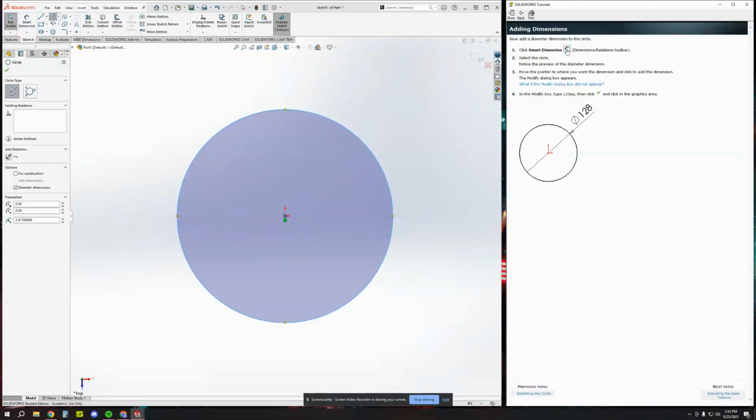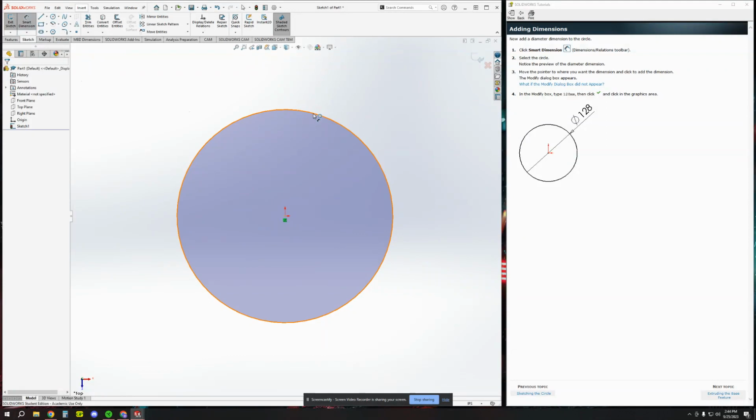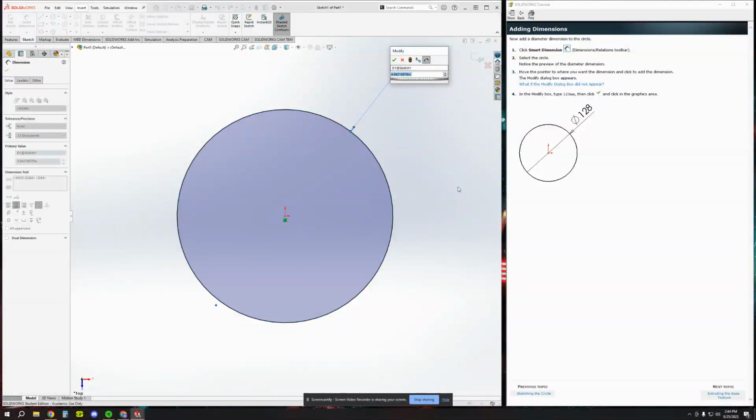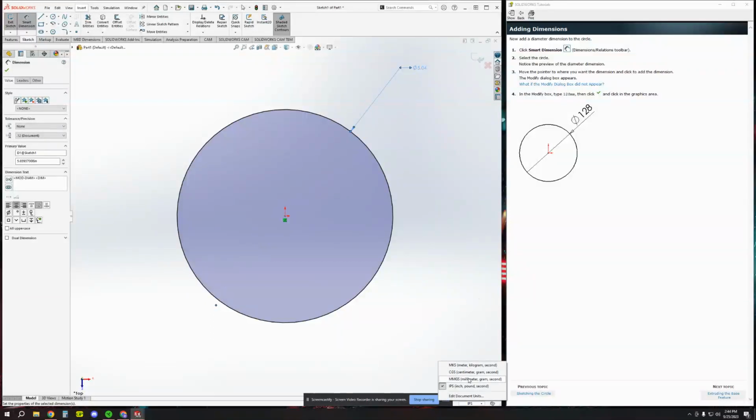It says click on Smart Dimension. If you click the icon, it'll highlight it up here. It'll flash it blue. So what are we going to do? We're going to click this outside line. We're going to just drag it away a bit, and we're going to type in 128. I'm going to change this to millimeters.